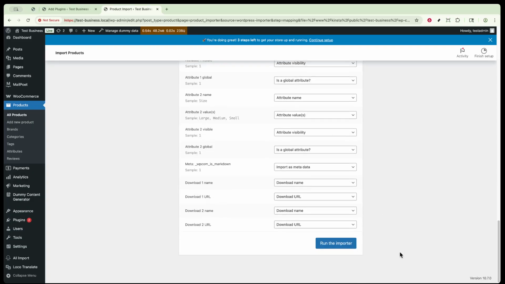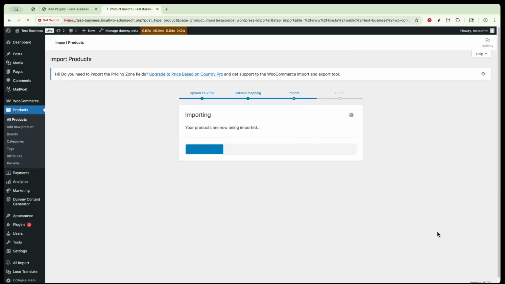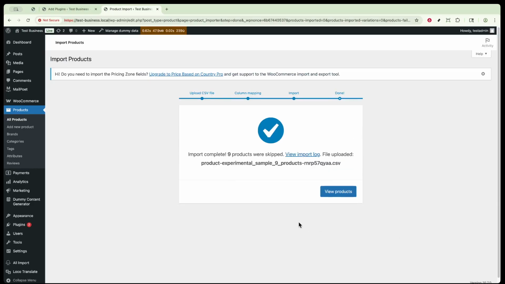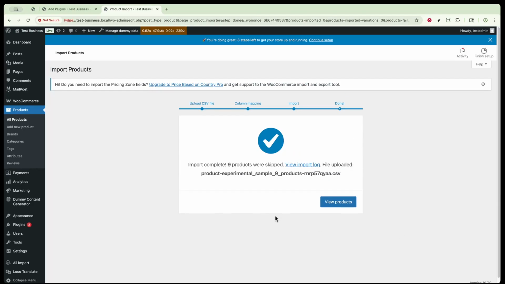The next step is to select a unique identifier, such as the SKU. This helps WooCommerce recognize each product and prevents duplicates if you need to import updates in the future. After selecting your identifier, click Confirm and run import. At this point, the plugin will process your file and start importing the products into WooCommerce. Depending on the size of your file, this may take a few moments. Be patient and let the tool do its job.